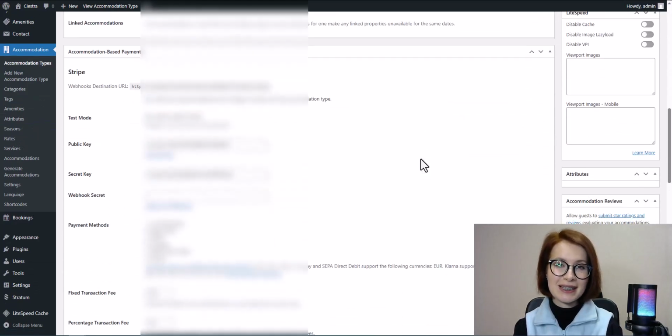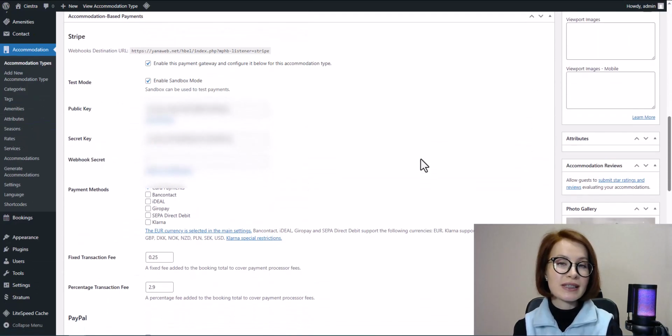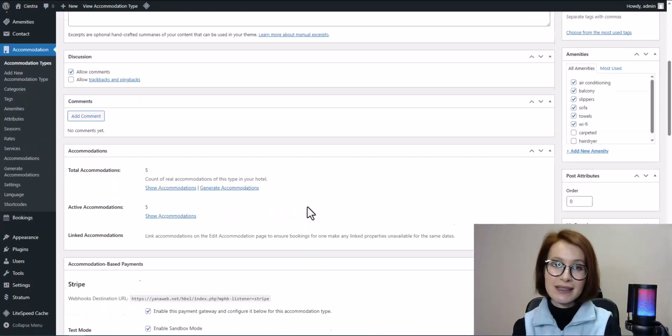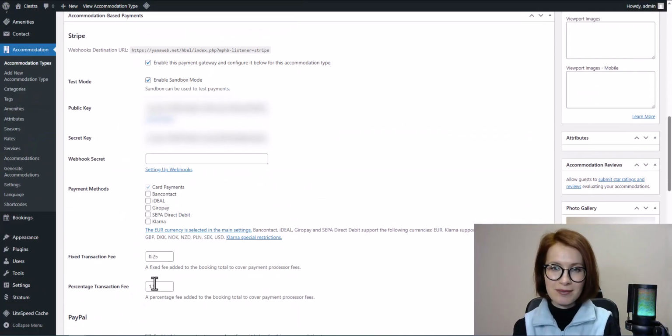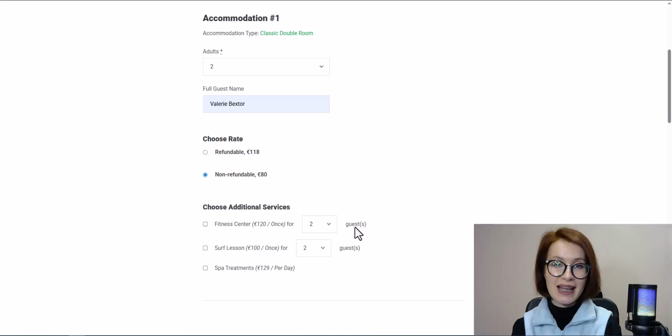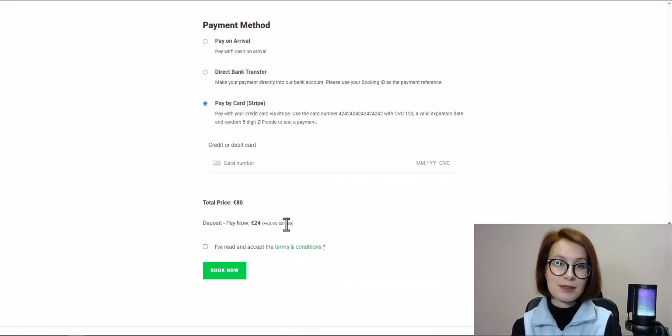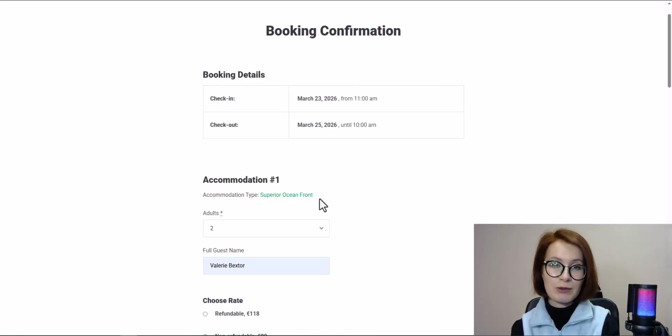Now let's look at an example. Both rooms have the same rate, but they're linked to different Stripe accounts, each with a different percentage transaction fee set in the accommodation type settings. Let's start with the classic double room. The total price is 80 euros and the guest pays a deposit of 24 euros plus a transaction fee of 95 cents. Next, the superior oceanfront room.